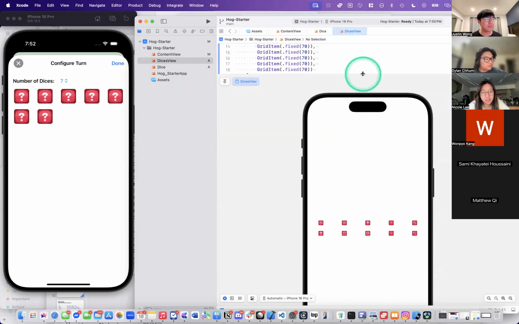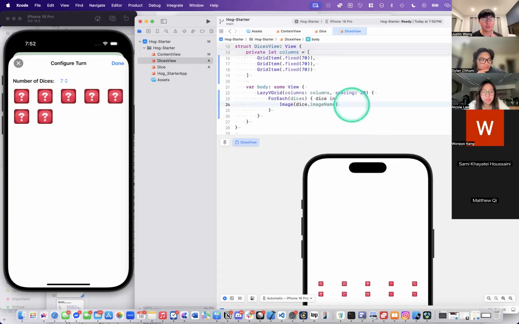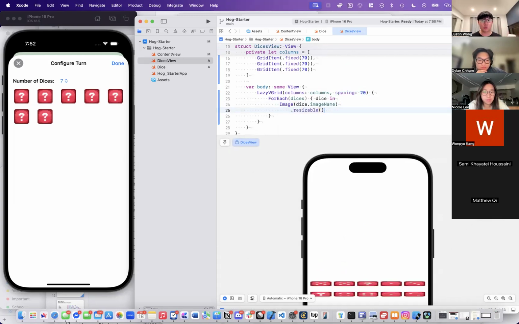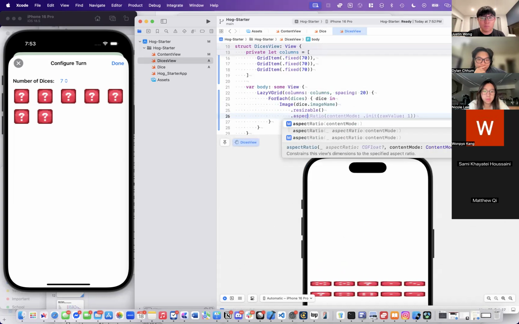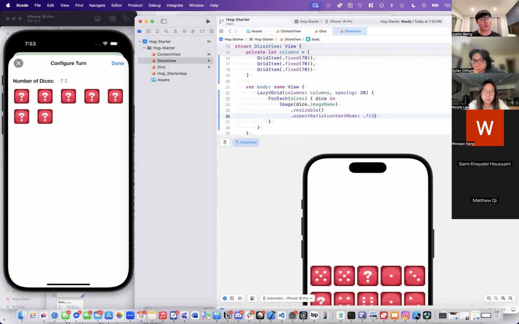Isn't this cool? All right, so we're going to bump up the size a little bit. These images could be resized. To resize an image, we can use the resizable view modifier. But what we want is to make sure that the image keeps a certain aspect ratio. So we're going to use the aspect ratio content mode, and you could do fit or fill. We're going to use the fit aspect ratio, so we keep the aspect ratio of the image just like how we had it before, right?